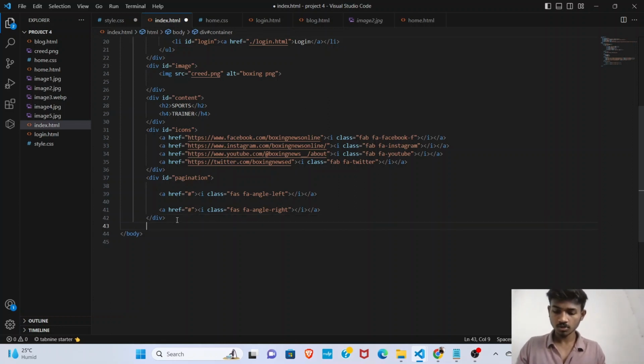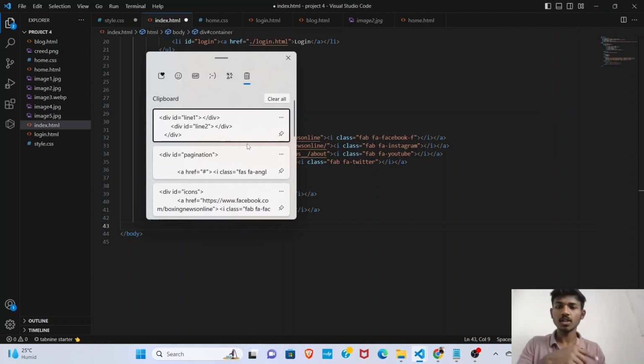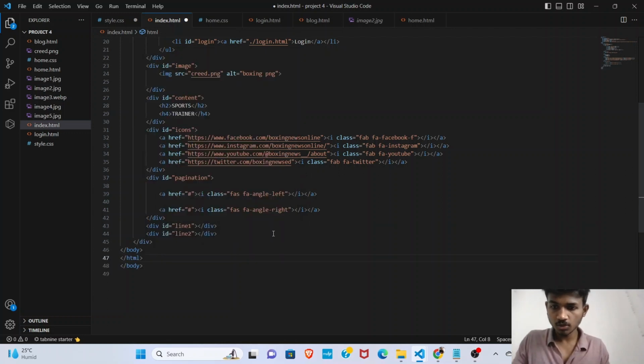Then if we move on, we should add, as we have seen in the output, two lines which are used for the decoration. So let's do that too. I've created two divisions with line 1 and line 2 and closed the remaining tags like this. If we go live, let's see.